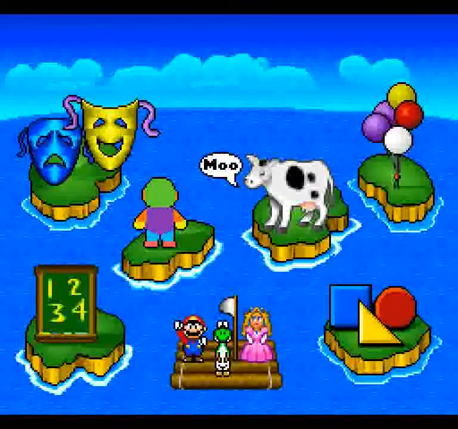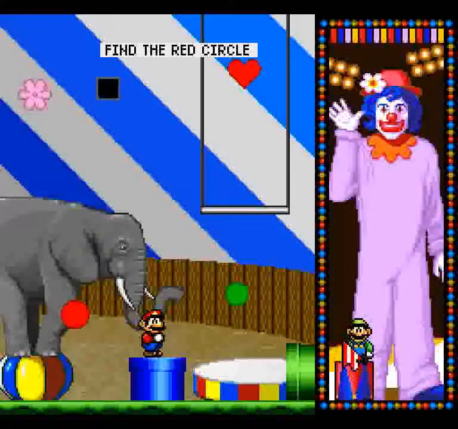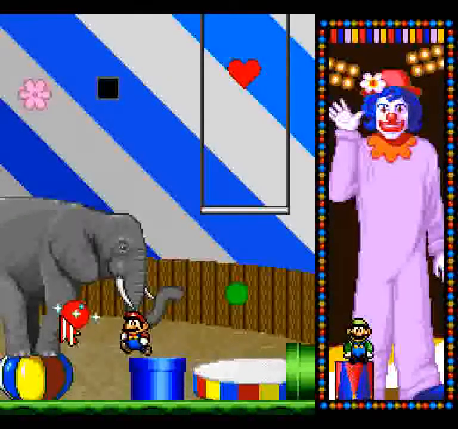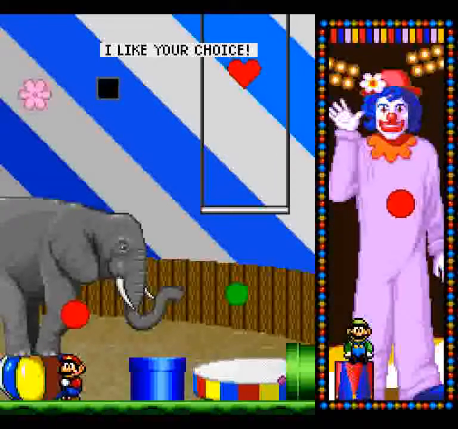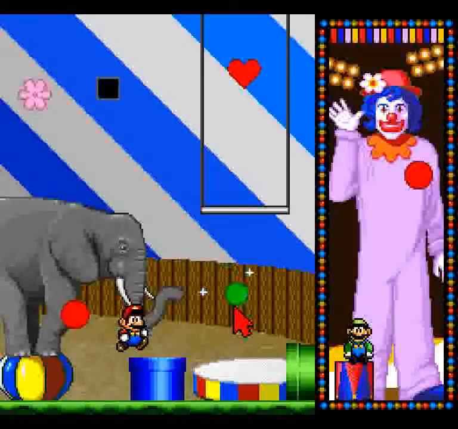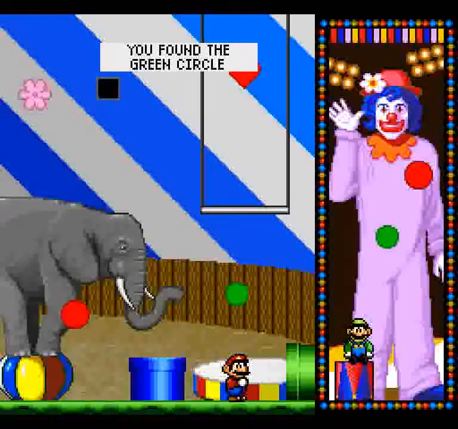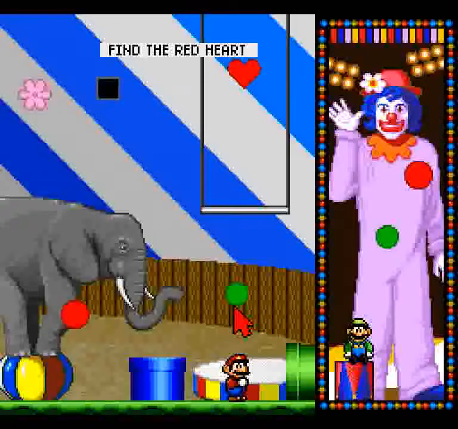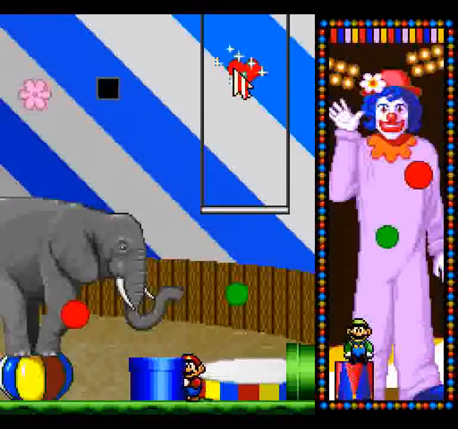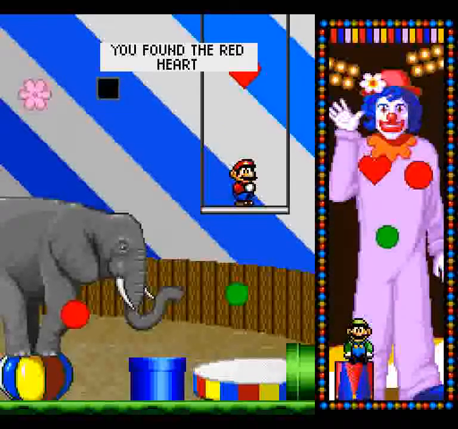Let's go to Color World. Find the red circle. I like your choice. You found the red circle. Find the green circle. You found it! You found the green circle. Find the red heart. You did well! You found the red heart.